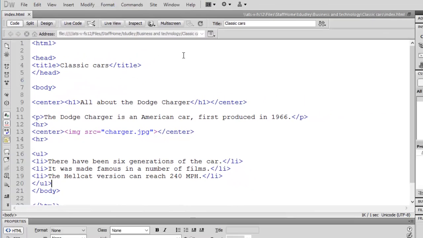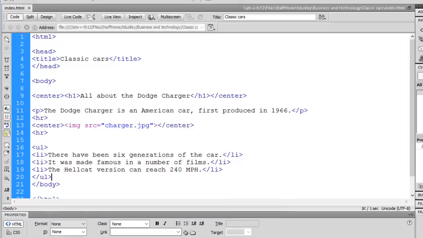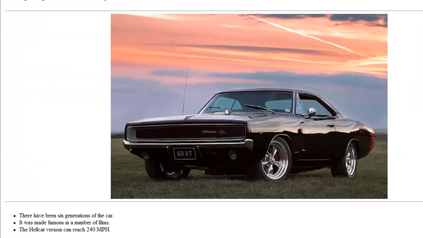So F12 after you've saved. Down the bottom there it is. Okay, there you go. So I've got my bullet points, my unordered list.